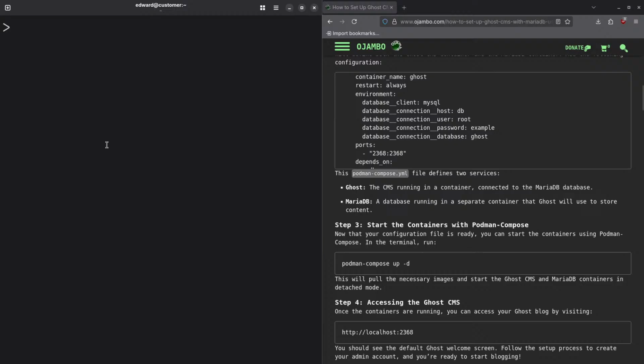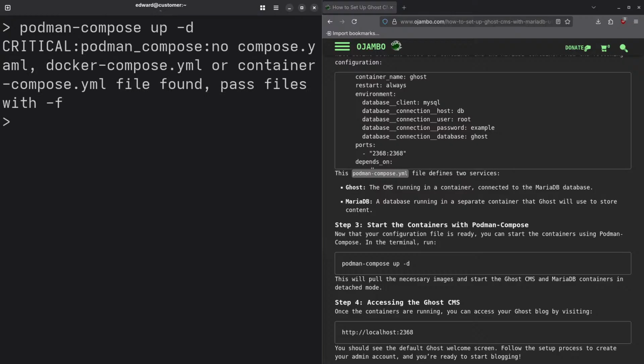So here we go. On the command line, in the same folder where that YAML file is, I just type podman-compose, it's all lowercase, space up, space -d. You don't need the -d. The -d is just needed for, oops, I guess I'm in the wrong place.